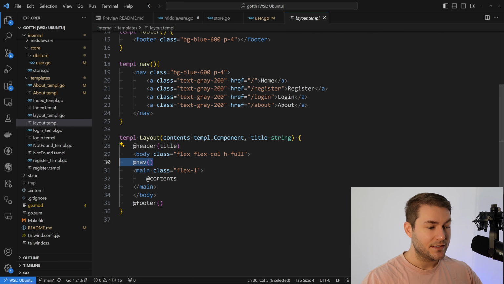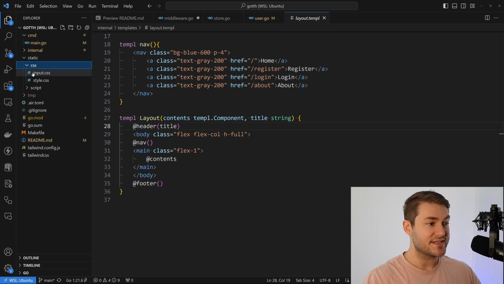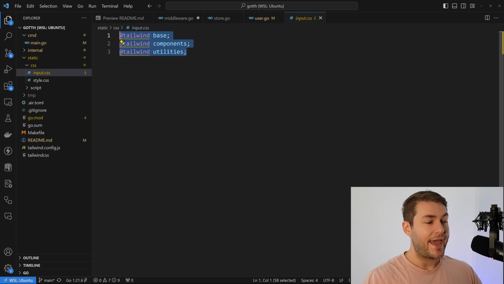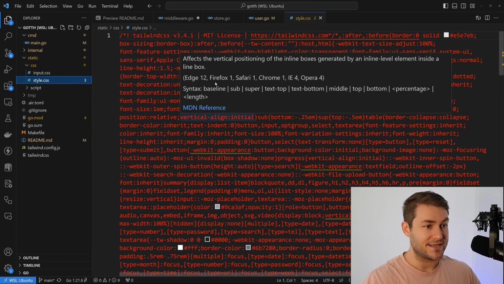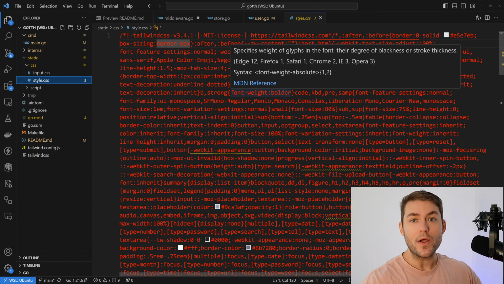So the last folder that we need to know about is going to be static. So static includes two parts, our CSS and our scripts. So inside of CSS, we have this input, and this is going to be our Tailwind input. And when we run our Tailwind compiler, it's going to look at this file and it's going to look at all of our templates, and it's going to figure out what CSS it should write. And when it writes that CSS, it's going to write it to this style.css. So this style.css here, you won't ever need to touch this. This is generated automatically for you by Tailwind.